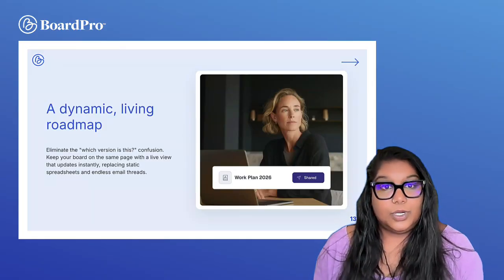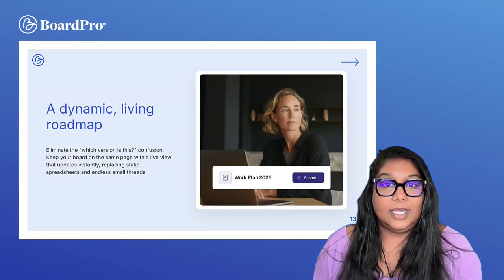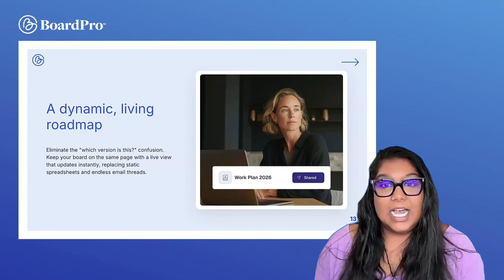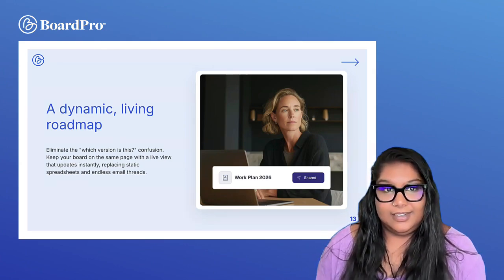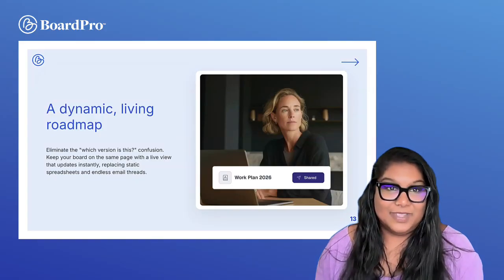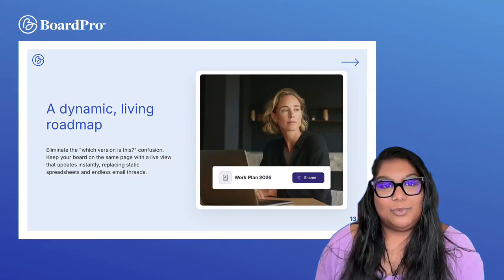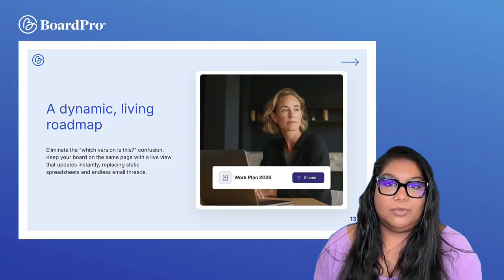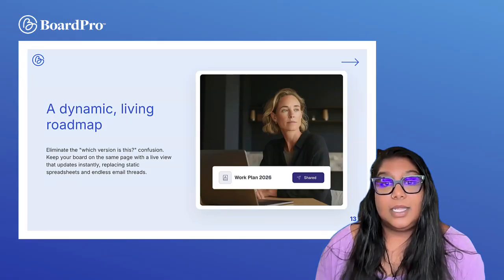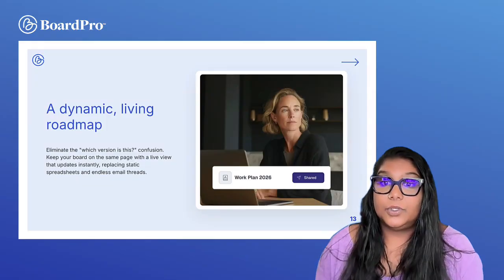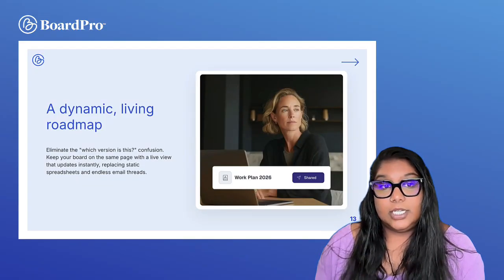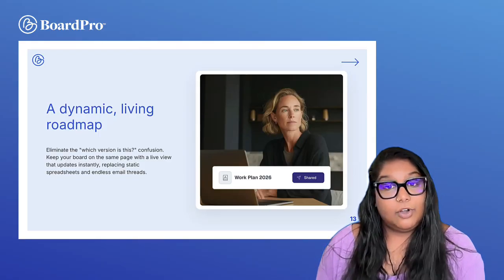So the Living Annual Work Plan in BoardPro is about solving the "which version is this" nightmare that many of you have told us that you face. When a plan lives in a static document, it starts to go out of date pretty much the moment that it's saved. So with BoardPro, you're moving away from those endless email threads and rigid copy-paste spreadsheets. Instead, you have a single live source of truth that updates instantly for everyone on the board. It transforms your planning from a static admin burden to a living roadmap.